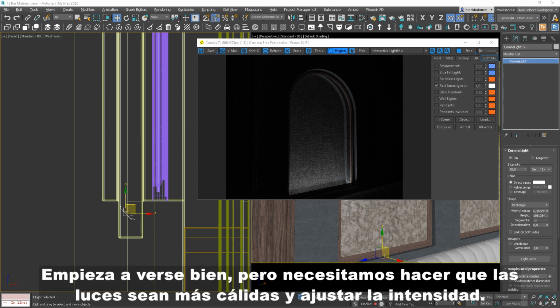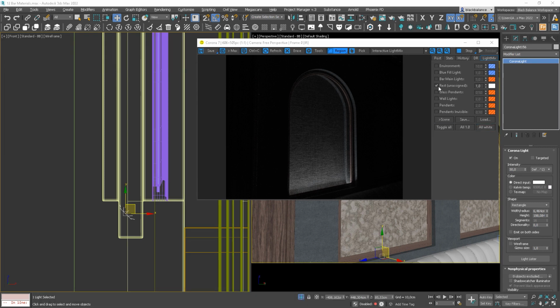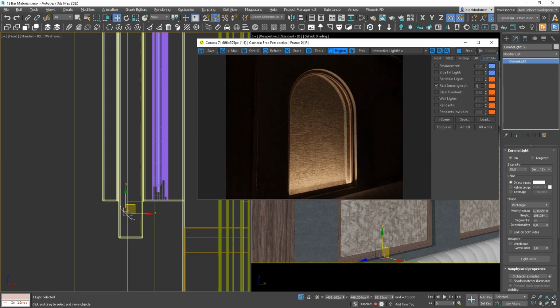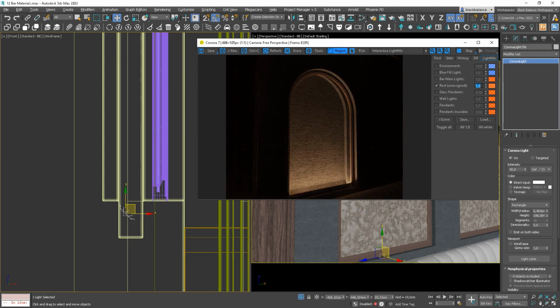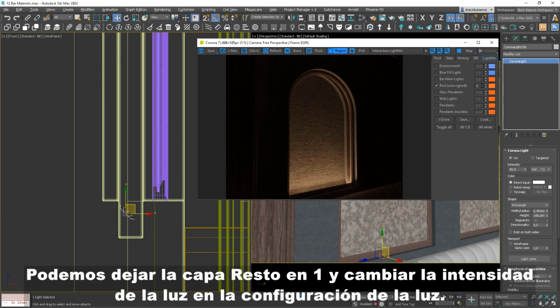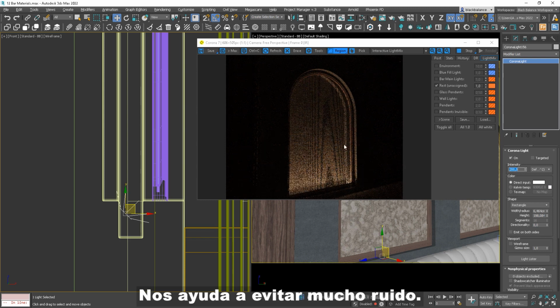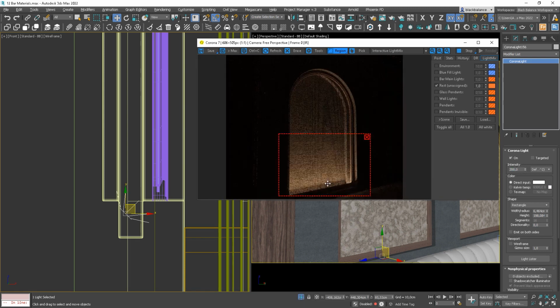It's starting to look nice, but we need to make the lights warmer and adjust the intensity. We can leave the rest layer to be 1 and change the light's intensity in the light settings. It helps us to avoid lots of noise.